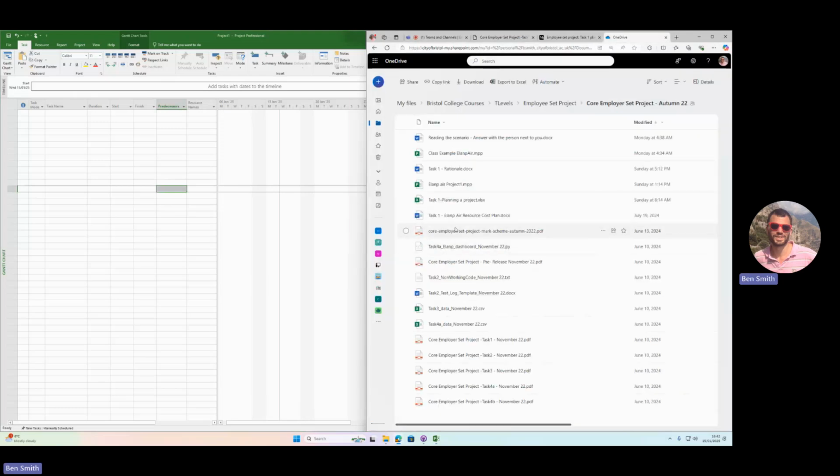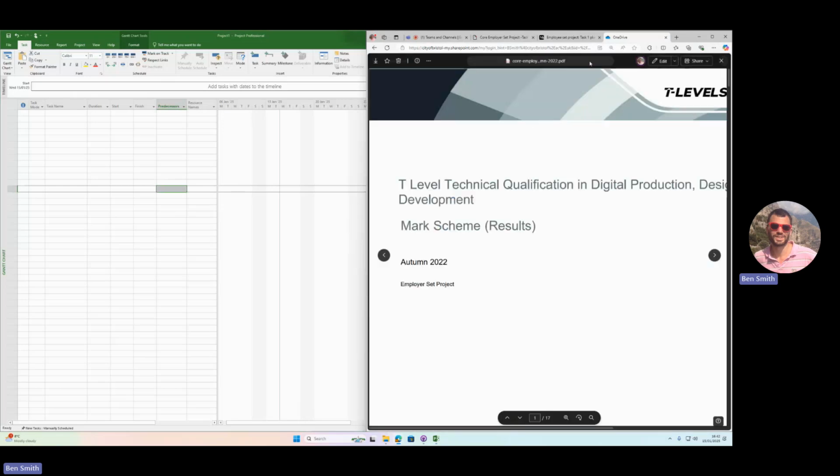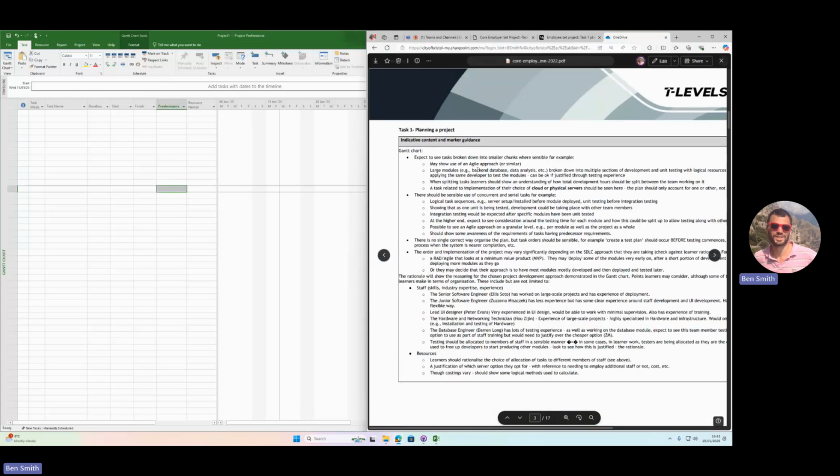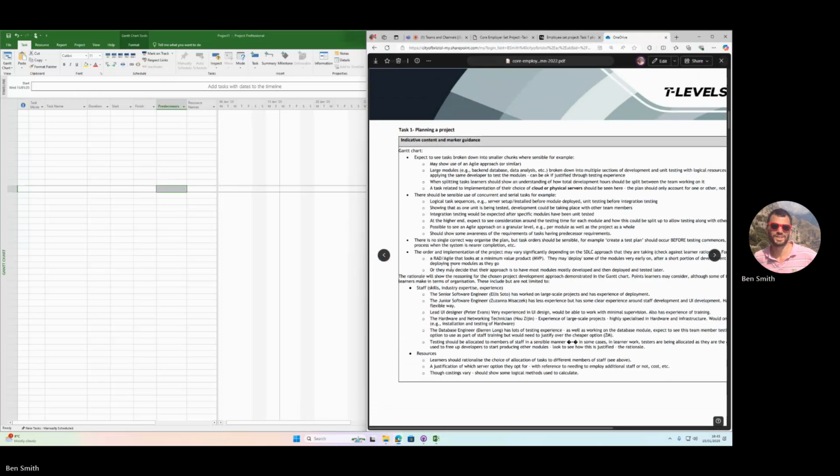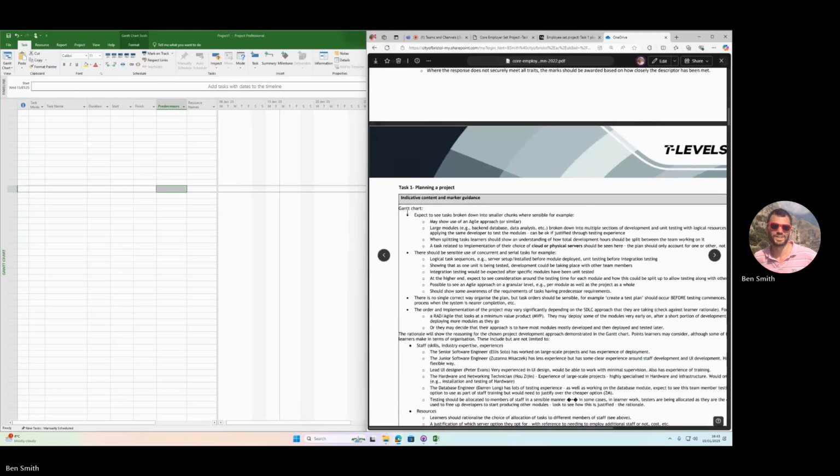If we look at the mark scheme for this, I will put a link to all these PDFs in the description below. If you have a look at the mark scheme, you can see that they expect the Gantt chart, they give some description of what the Gantt chart should look like, how you might lay out, how you might split the tasks up, what the logical order of it is. So this is a really useful thing to take a look at.